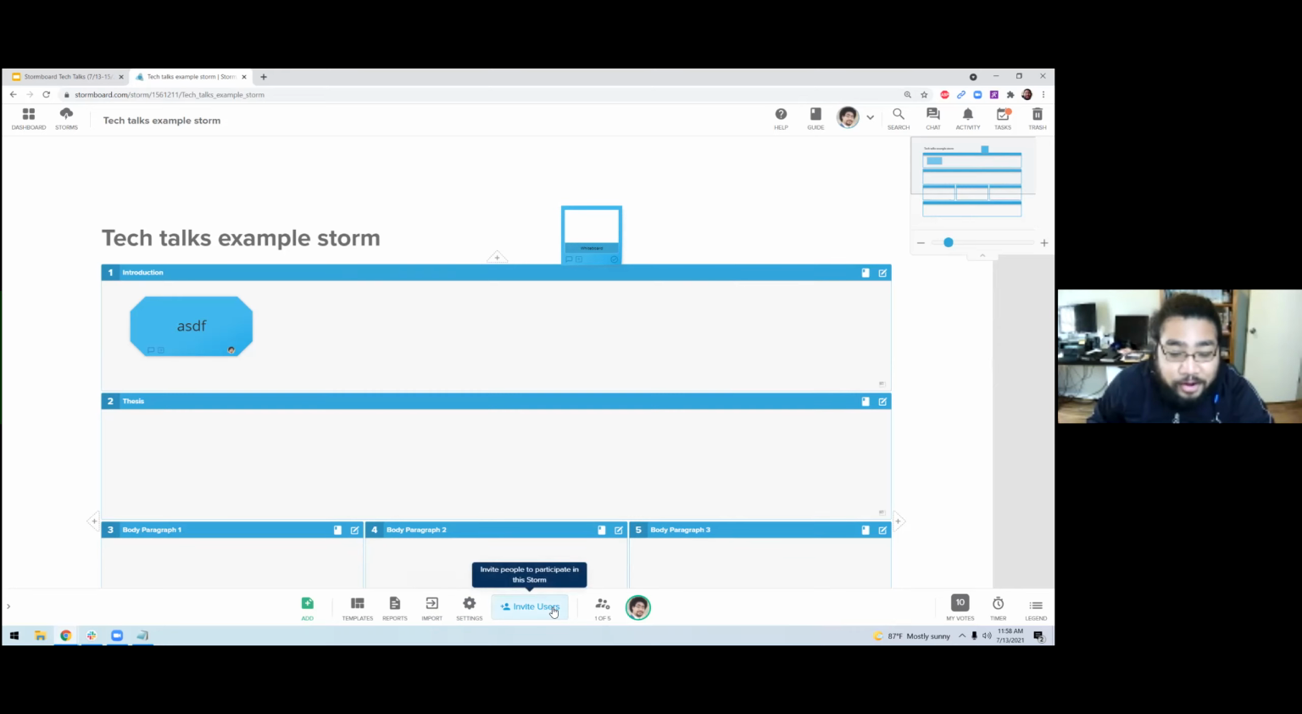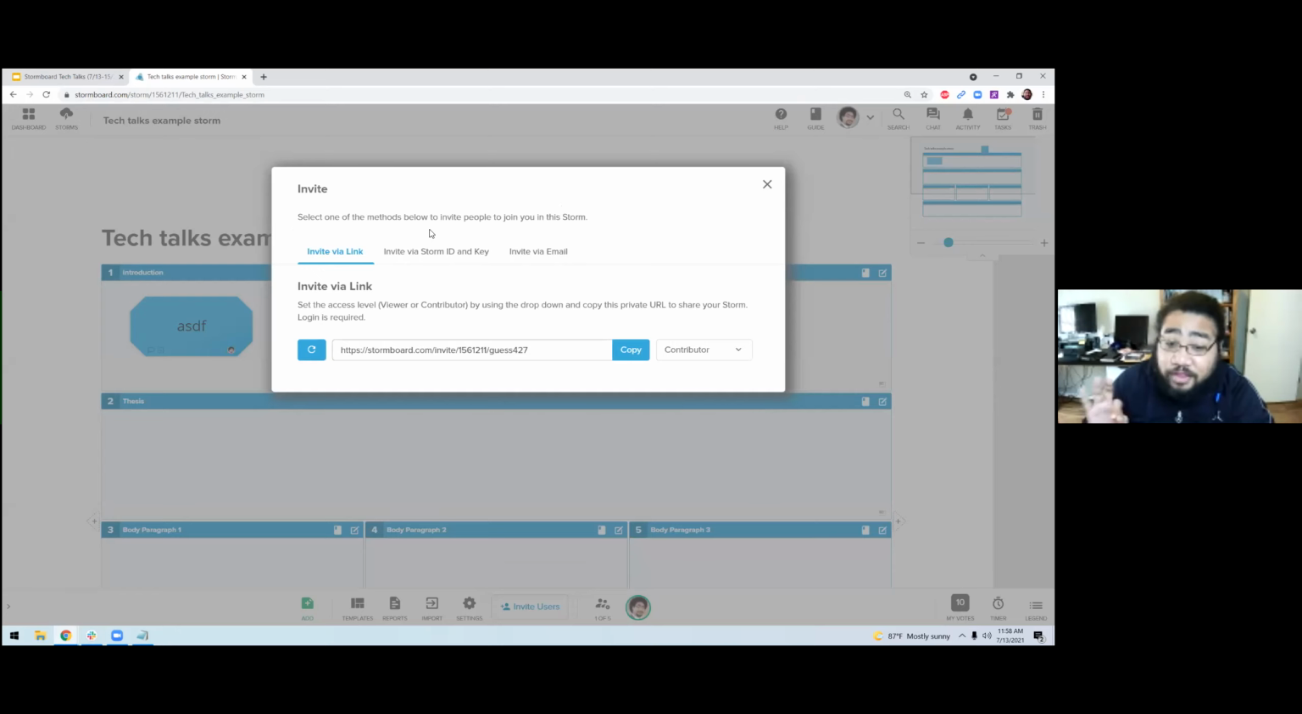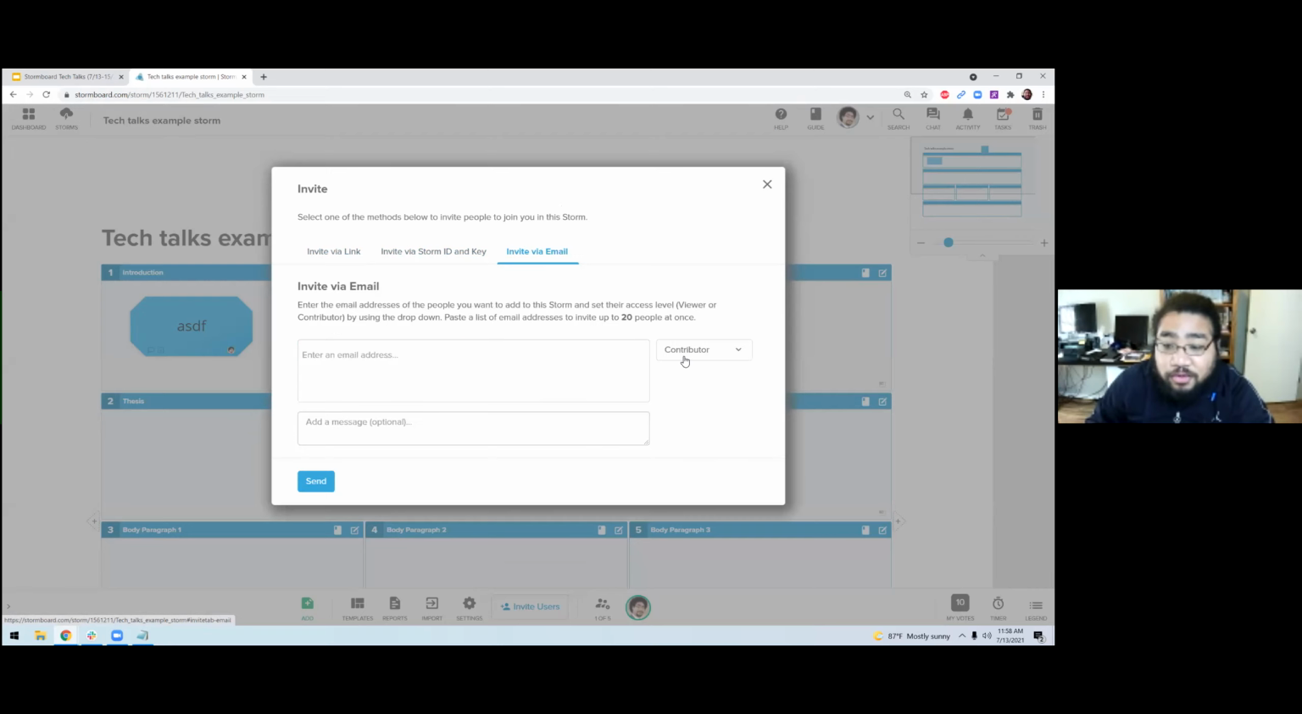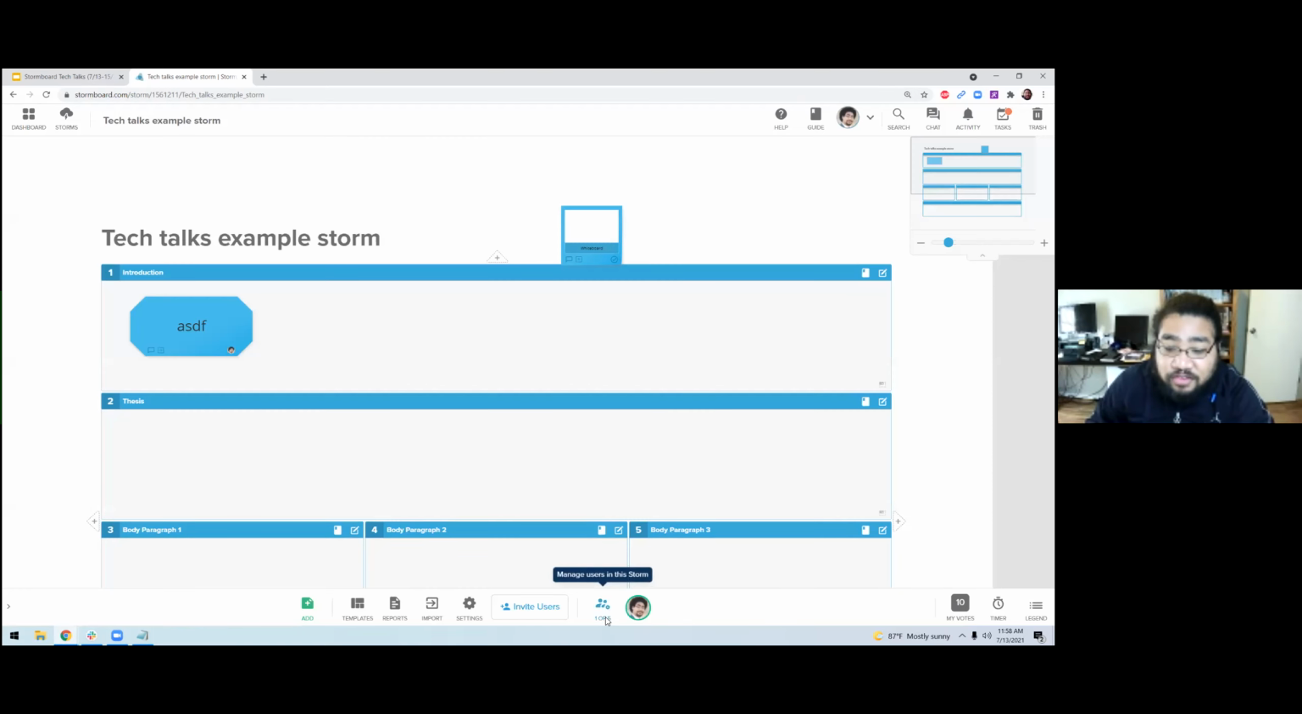I'm going to click on one thing you definitely need to know, which is invite users. I'm going to click on this, and you can invite users in 3 different ways, either through a link, you could share a unique Stormboard ID and key, or you could share it through email. Not a problem. And remember, the limitation is that you can only have 5 people in here, 1 out of 5. You can see if you're ever going to hit that limitation.